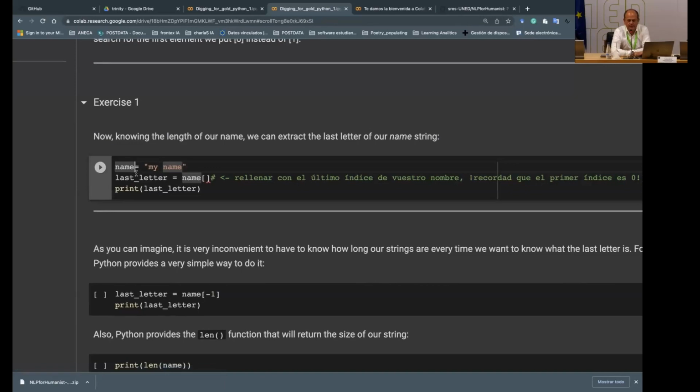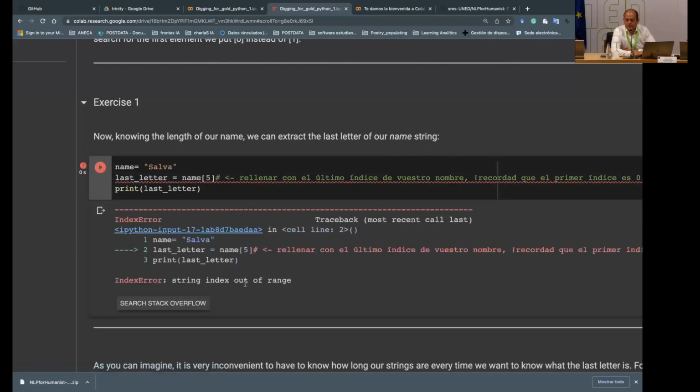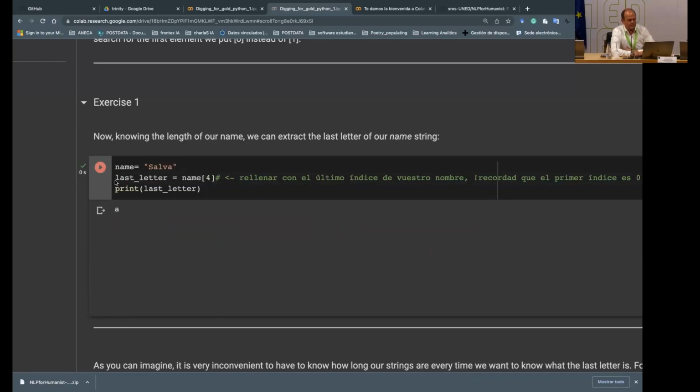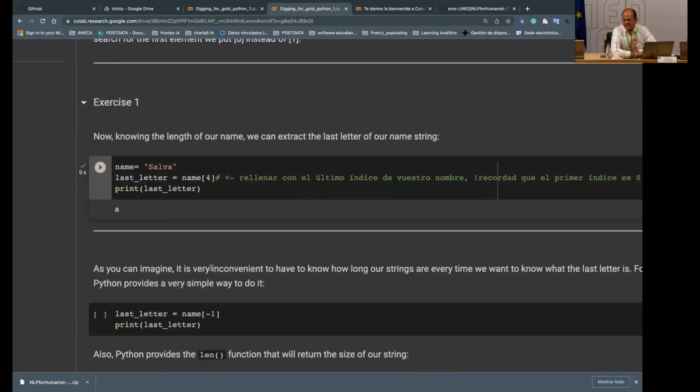Okay, I started. You have to write in the name here, your name. In my case, Salva. And I know that my name is 5 letters. So if I write 5, thinking that is my last letter, I have an error because the strings start at 0. So I have to write my name's length, -1. So 4. If I write 4, then I get A, that is the last A. Okay, perfect.